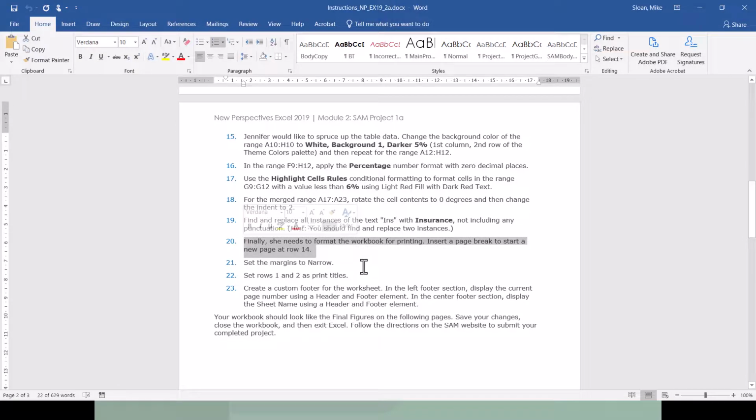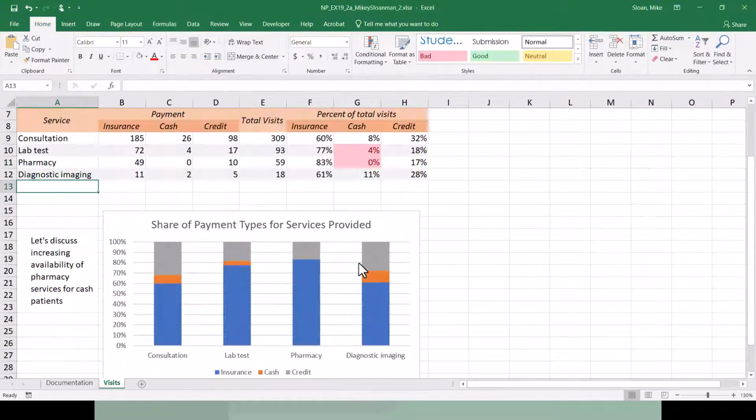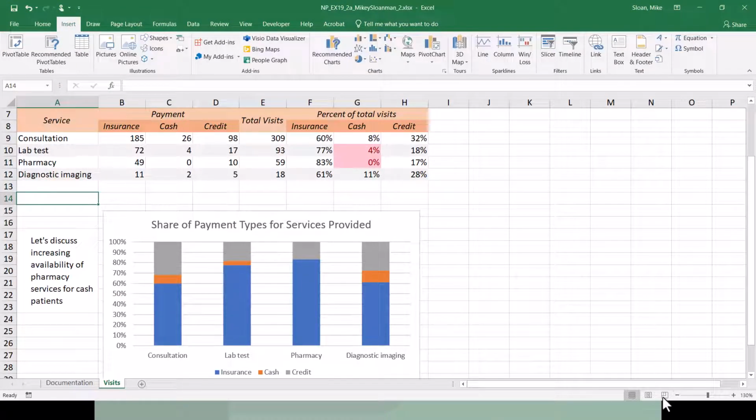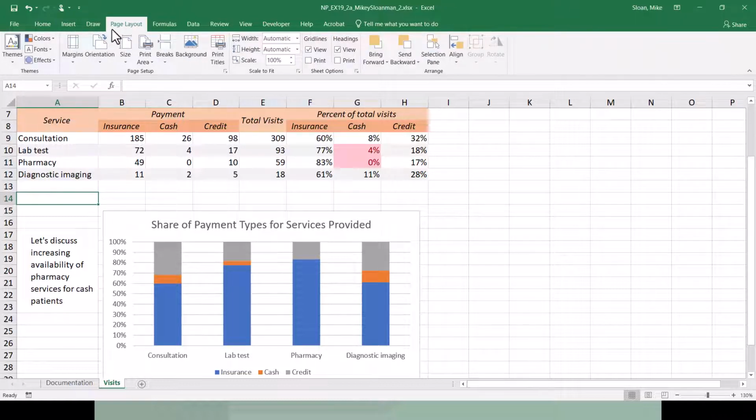Finally, she needs to format the workbook for printing. Insert a page break to start a new page at row 14. So we're going to go to row 14. And from there, we're going to insert, I think it's down here too. No, that's page break preview. So from there, under page layout, sorry, not insert. That's kind of a common mistake people make. Even I just did it. It might be somewhere in the insert menu. A lot of these things are in a bunch of different places. I don't believe page break is anywhere other than page layout. Under breaks, insert page break.